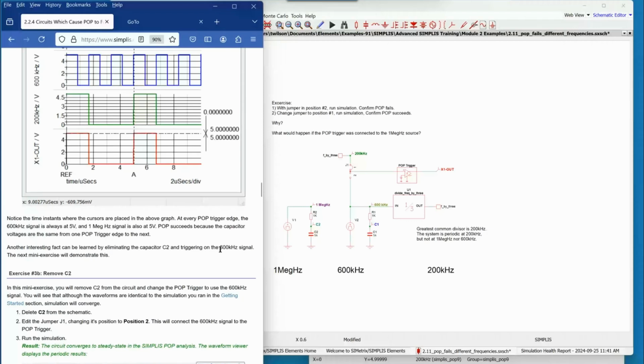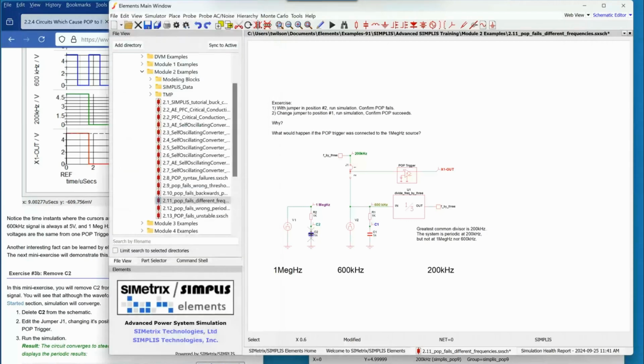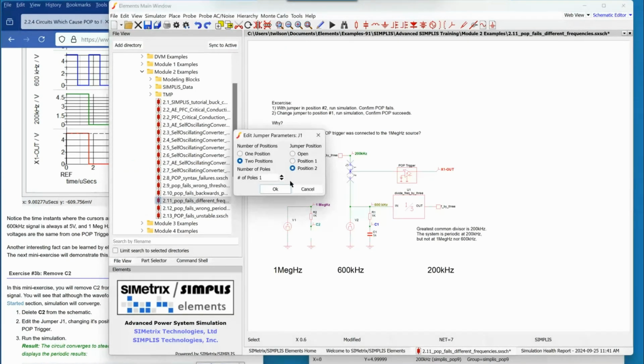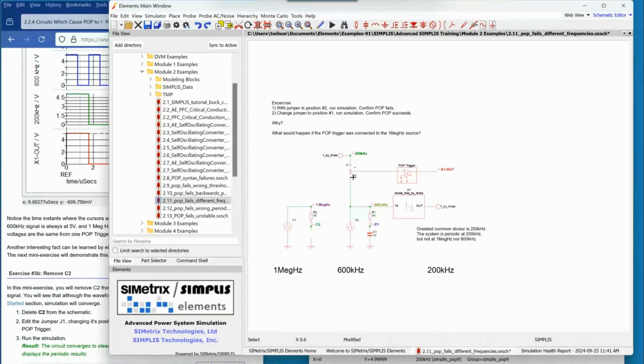Last thing on this one. Let's get rid of C2. So let's delete C2. And now ask yourself, is this going to work? All right, so the other thing is I'm going to put the jumper back to position 2. So now I'm going to trigger off of the 600 kilohertz signal again. Okay, and it didn't work before because I had 1 megahertz and my 600 kilohertz. They're not related to each other, and they're not going to synchronize on a 600 kilohertz POP trigger. But is this going to work? So let's take a look.